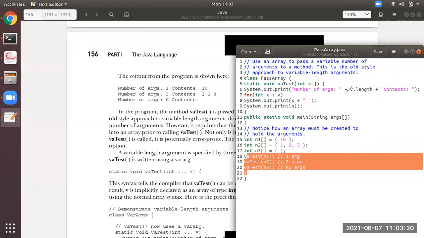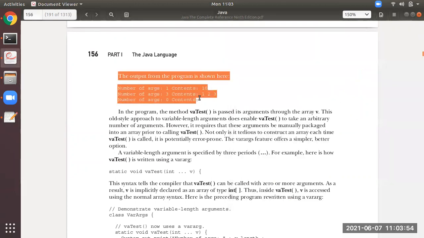Then it will display the size, v dot length. Length is 3 elements, so it is displaying 3. Then it will come to the for loop and transfer it into x. That is, 1 2 3 will be transferred from v to x, so it will display 1 by 1, 1 2 3. What about n3? N3 is having nothing. That is why the v dot length of n3 is 0 and nothing is displayed. Now the same program can also be written in a different way.